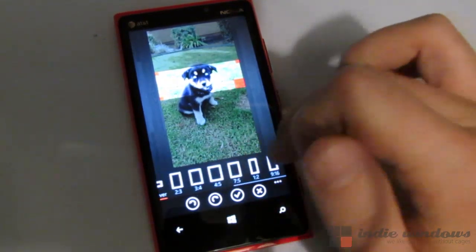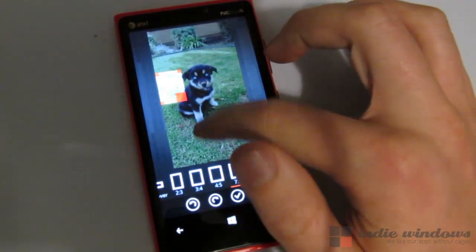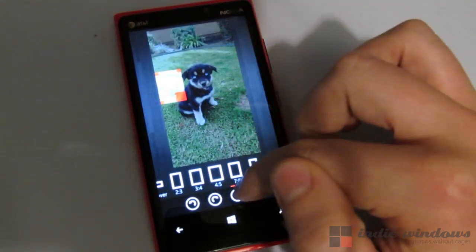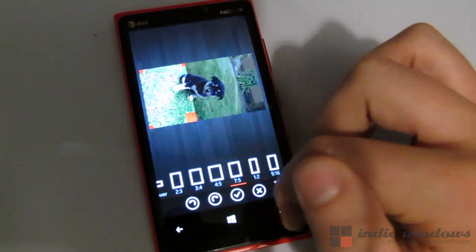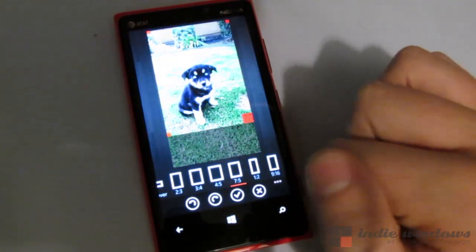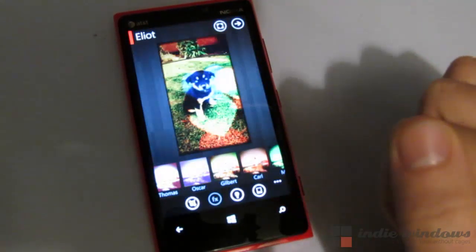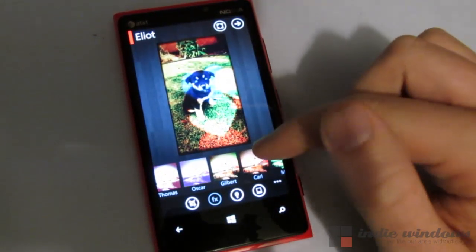Got some portrait oriented crops as well for your portrait pictures. In here also you can rotate your photo. So this is where you would do crop and rotate. I'm going to go ahead and just leave it as is and click cancel there.